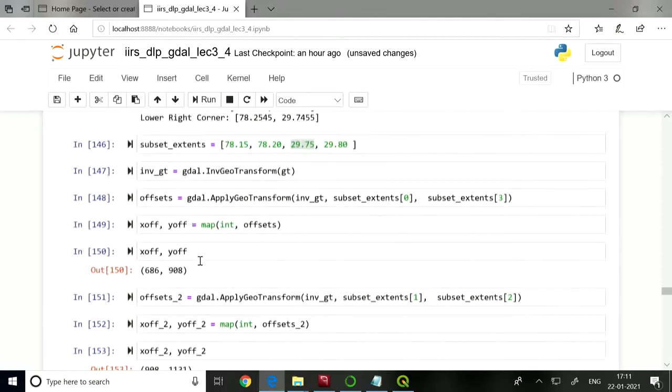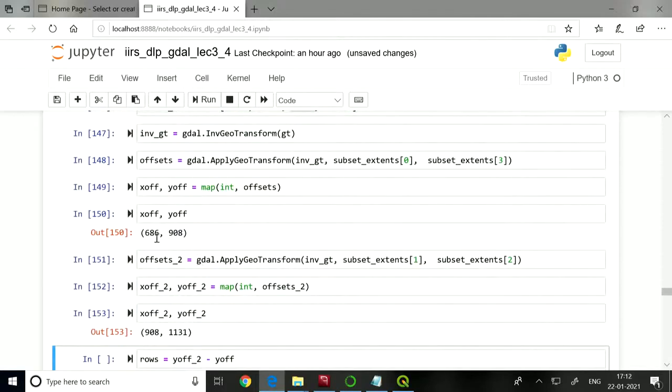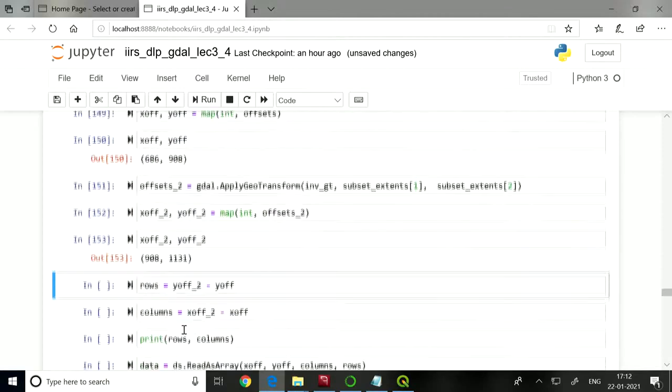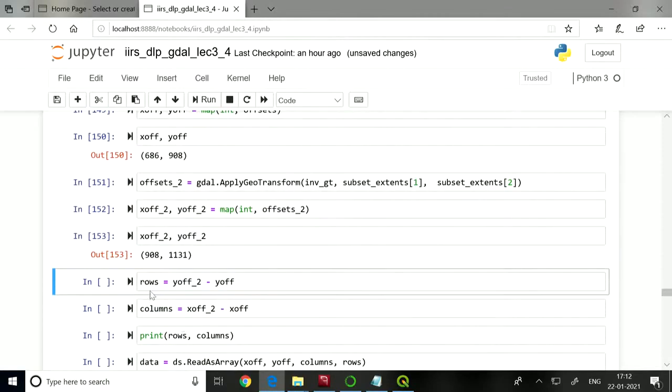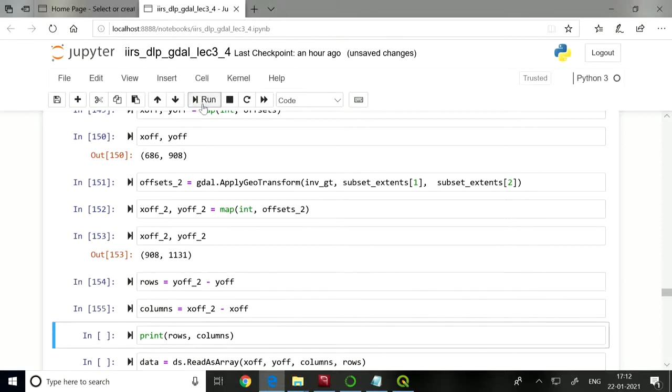So we got that our area of interest starts from line number 686 and pixel number 908 to line number 908 and pixel number 1131. With these two coordinates, we know how many rows and columns we need to copy. So we can calculate how many rows: 908 minus 686, the y offset 2 minus y offset 1, will give us how many rows, and similarly we can calculate how many columns.